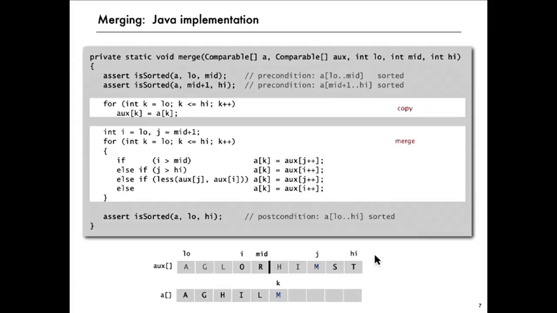Now, with this code, we're also introducing the idea of making assertions, just to make it easier to debug our code and to have confidence that it's correct. In this case, the assertions say we want to be sure that a of low to mid is sorted and that mid plus 1 to high is sorted before our code, and then we want to check that the whole thing is sorted after our code.